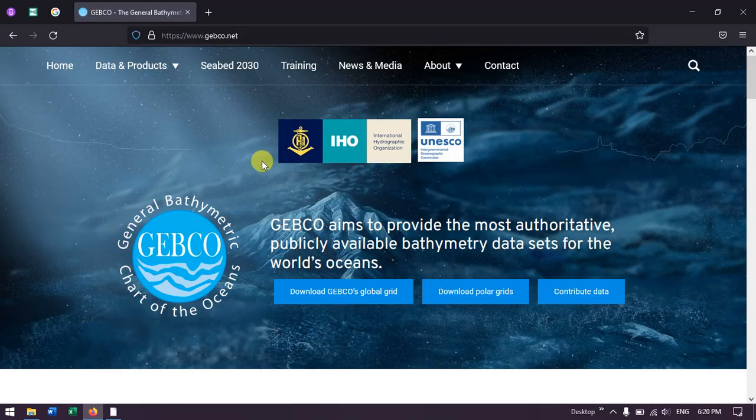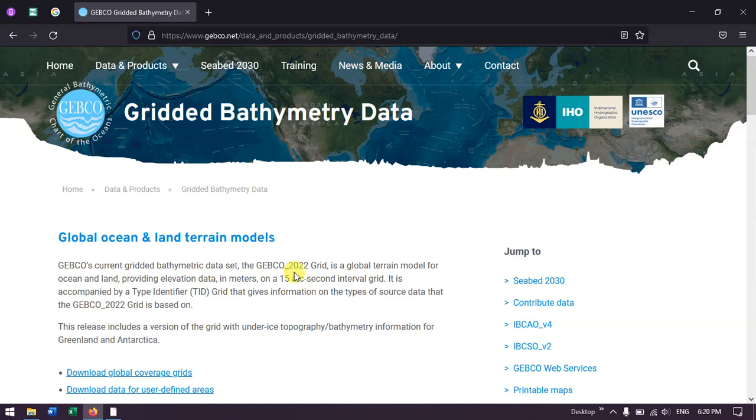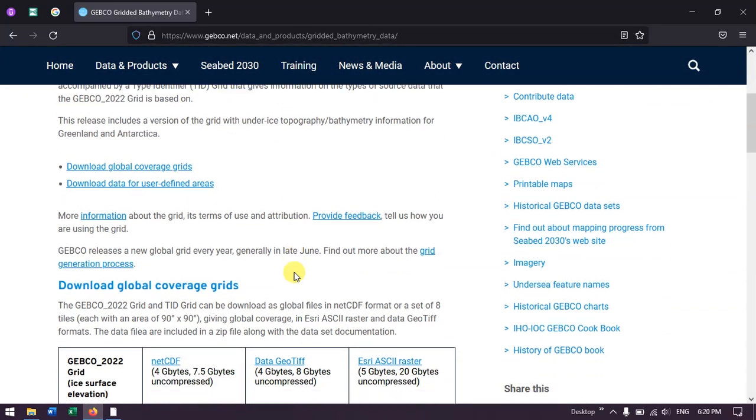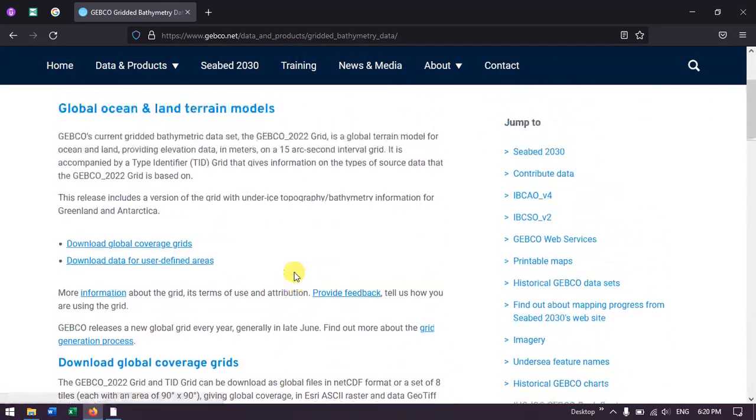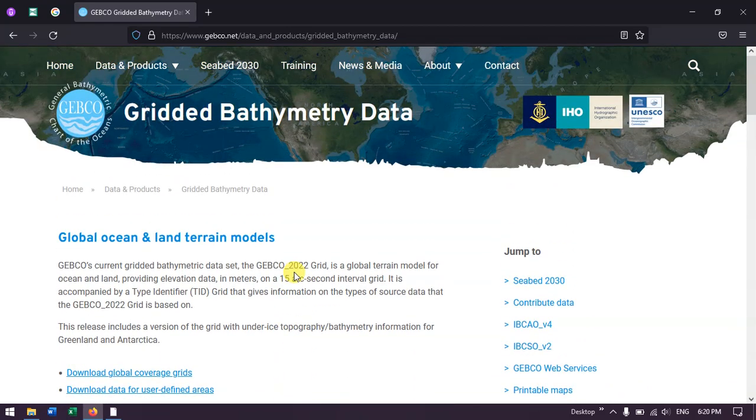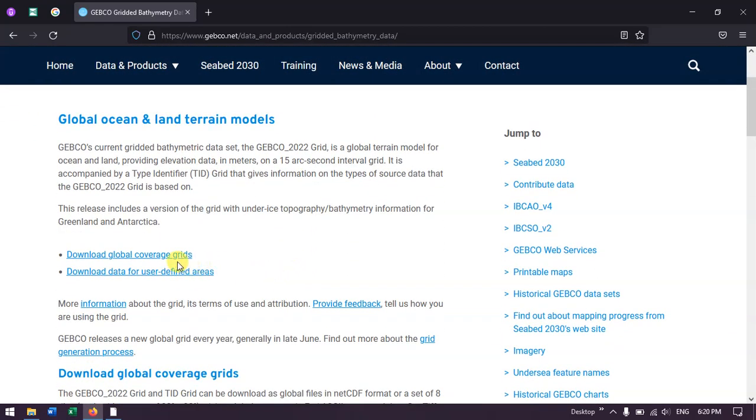and after the page has loaded, you could find Download GEBCO Global Grid and Download Polar Grids. So we are going to select the Download GEBCO's Global Grid. After that, you can find the information about this data over here. In order to download this data, two options are available.